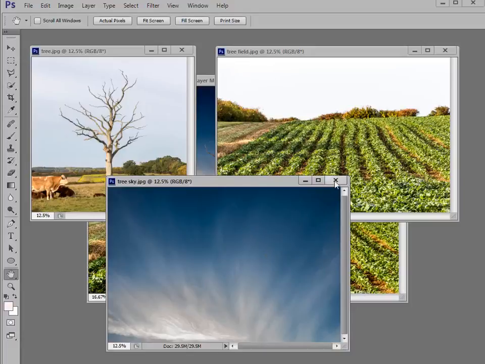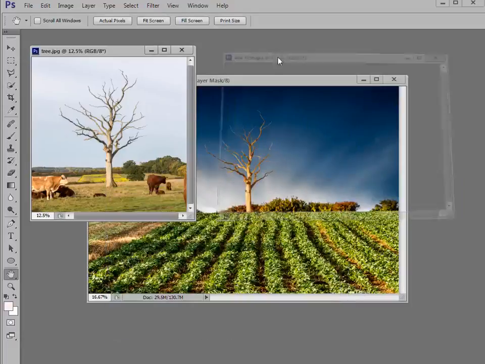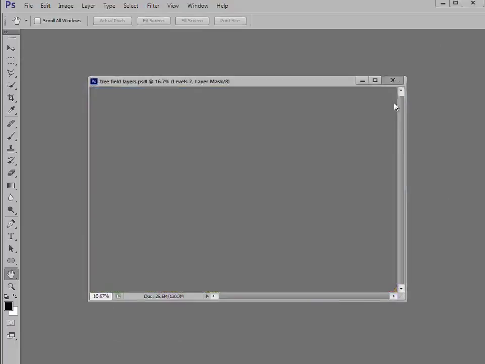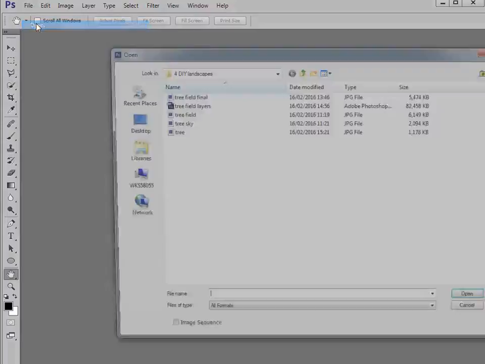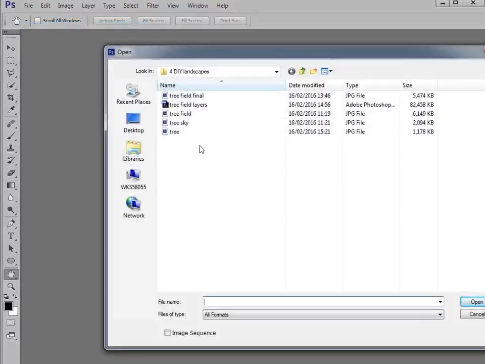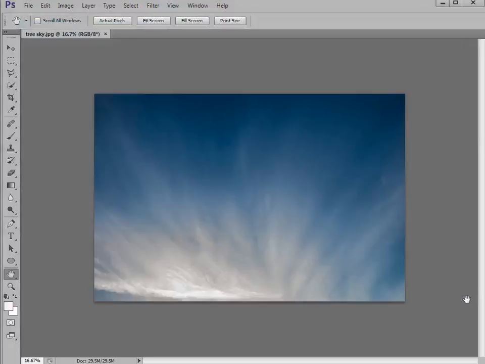Right, well, we'll go from scratch, so I'll close all of these down for the time being and get them all off screen. I'm using Photoshop here, but you can do this in Elements as well, following exactly the same technique. The first thing we need to do is open up our sky. That's our backdrop, so we'll go to File, Open, and then navigate your way to the Start Images folder and open up treesky.jpg.